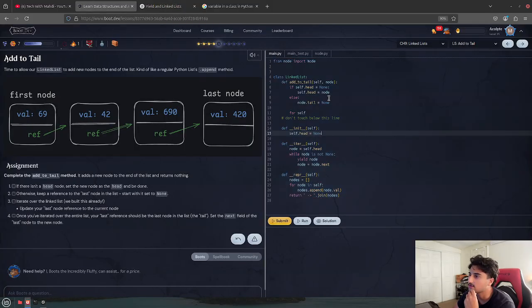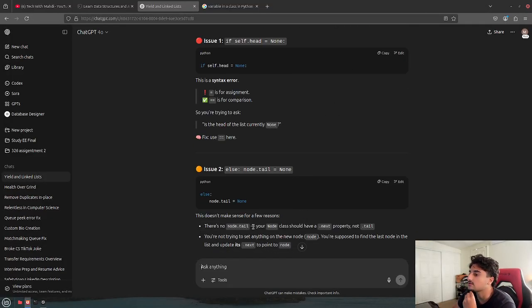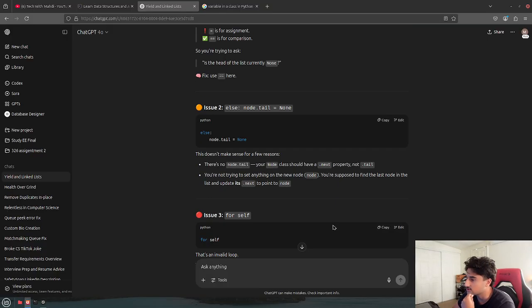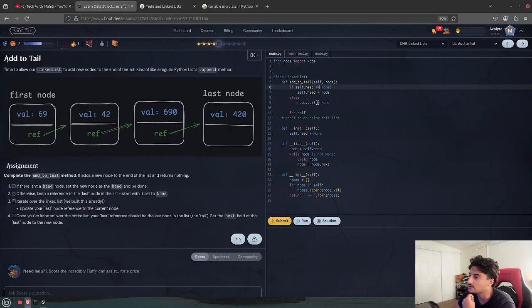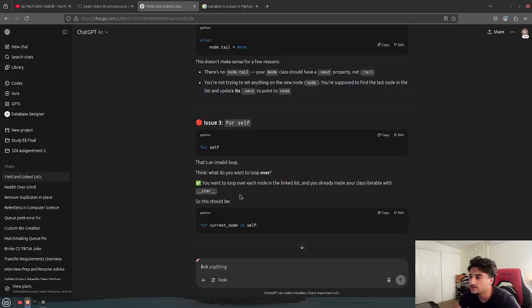Oh, that is right. If this makes it to none, right? This doesn't make sense for a few reasons. There's no node.tail. Your node class should have a .next property, not a tail. You're trying to set everything to the new node. You're supposed to put in the last node of the list. Else self.next.next is none. What do you want to loop over?